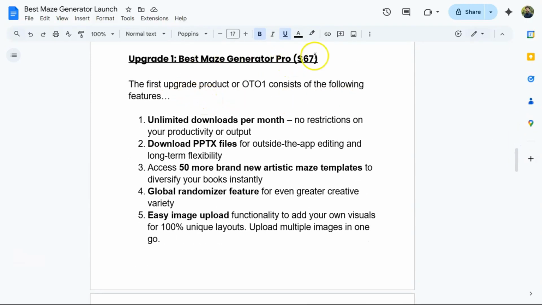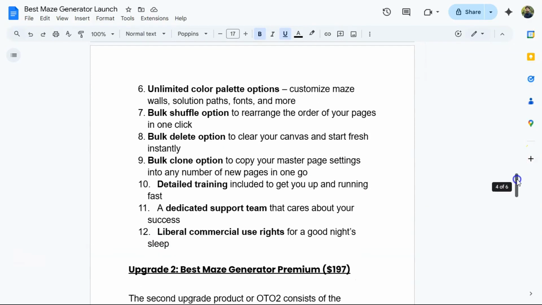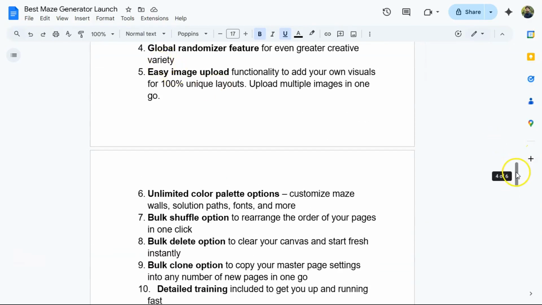Best Maze Generator Pro, it's currently $67. It includes unlimited downloads per month. Download as PowerPoint files, 50 more brand new artistic maze templates, global randomizer feature, easy image upload functionality to add your own visuals for 100% unique layouts, upload multiple images in one go. In the previous version, you can upload one by one, but here you can bulk upload your images.